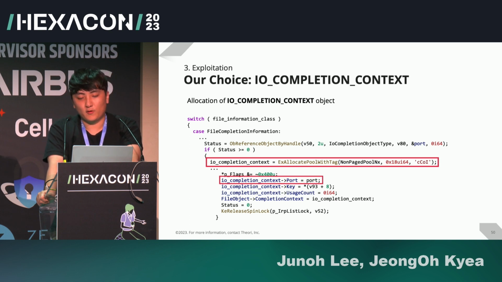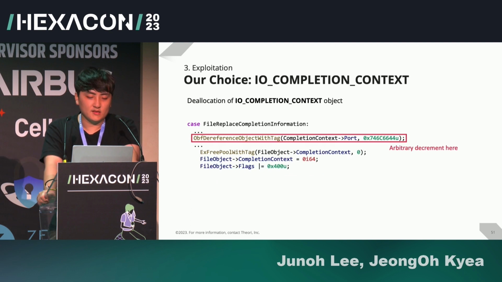This is the pseudocode for allocating the I/O completion context object. After allocating an object to the non-paged pool, which is the pool where the vulnerability occurred, you can see that a port object is declared as an object member. And this is the pseudocode that releases the I/O completion context. As you can see, the reference count of the member object is decreased before releasing the object. If we modify the value of this member, we can perform an arbitrary decrement on an arbitrary address.